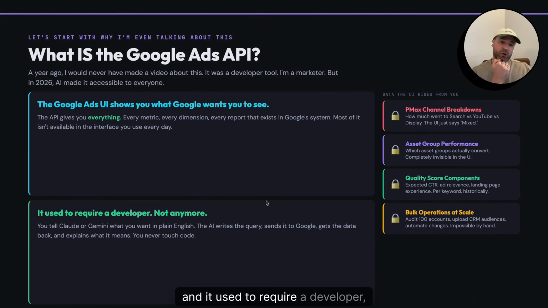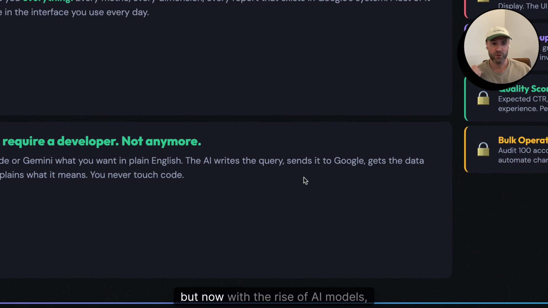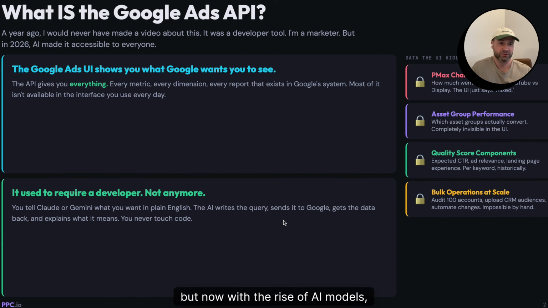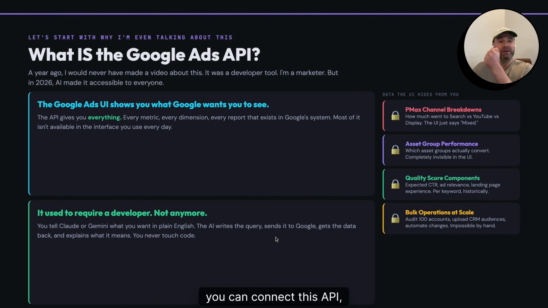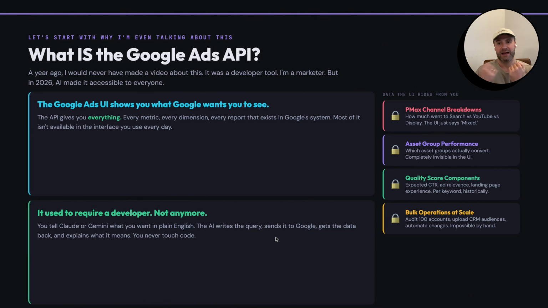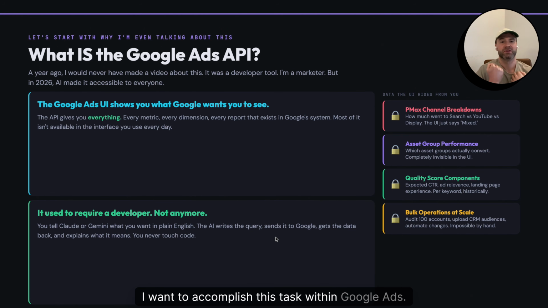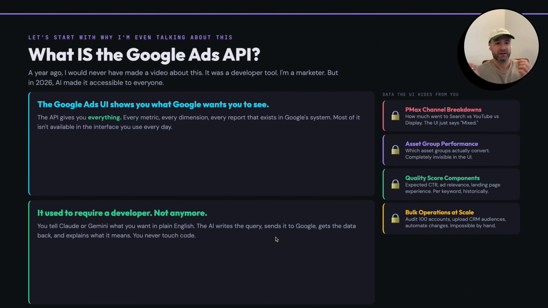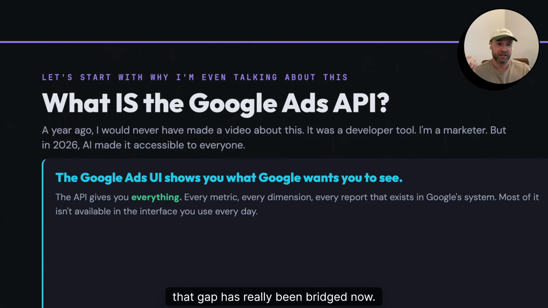And it used to require a developer, but now with the rise of AI models, you can connect this API, all of that power, directly to an AI model, and you can speak in plain English and say, hey, I have a connection now to the Google Ads API. I want to accomplish this task within Google Ads. You have this incredibly powerful thing over here. Can we bridge the gap? And that gap has really been bridged now.